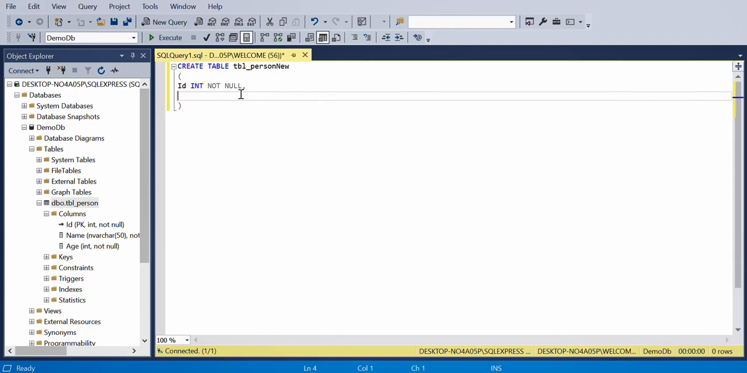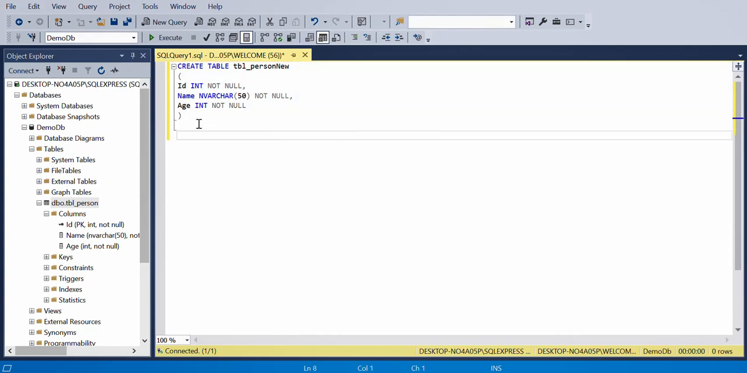Then the next column is name. Data type is nvarchar and length is 50. Again we want not null in this column. And the third column was age. So age data type is integer. This is again a not null column. If you carefully observe, here we have not mentioned primary key anywhere. So this create script will create a table with this name without a primary key. So let me create it.